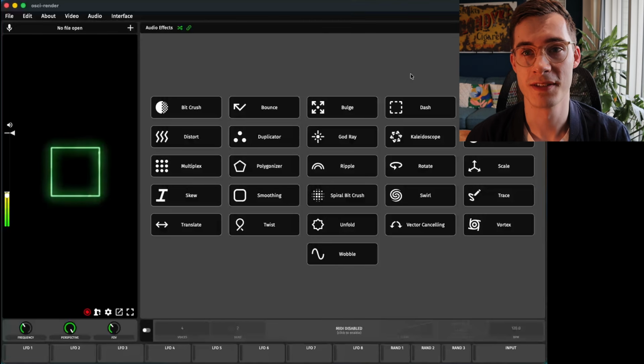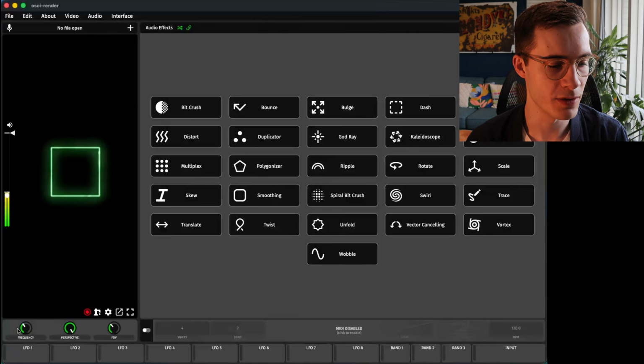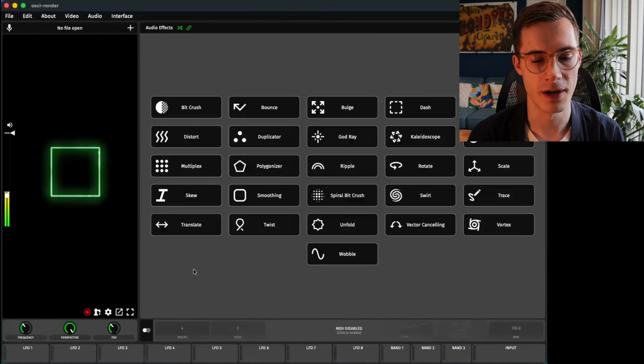As well as all of this, there have been several other smaller quality of life and UI changes. For example, the frequency slider that used to be above all the different effects has now been moved to here. Same with the perspective and FOV sliders. They're now all knobs at the bottom. So they work exactly the same way, but they've just been moved around.